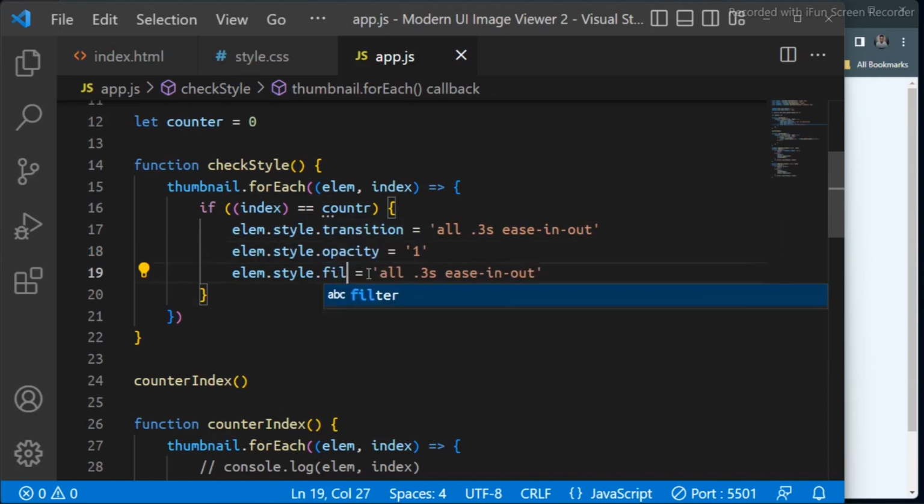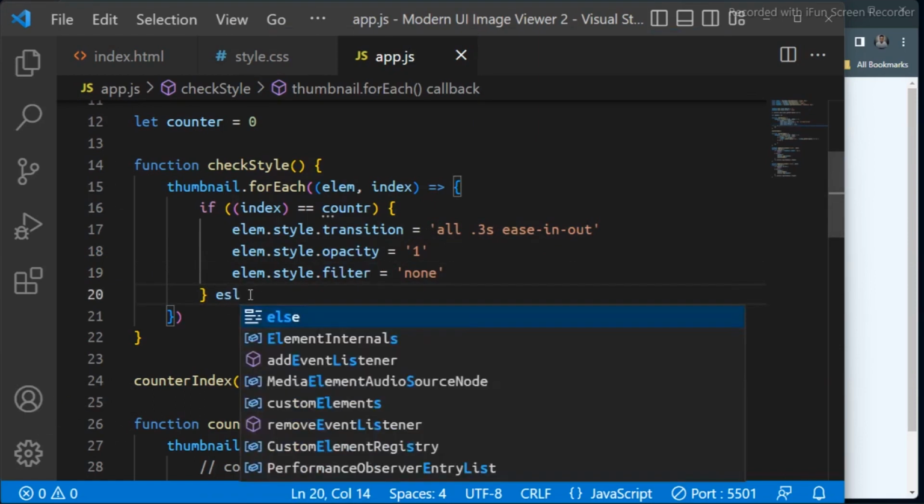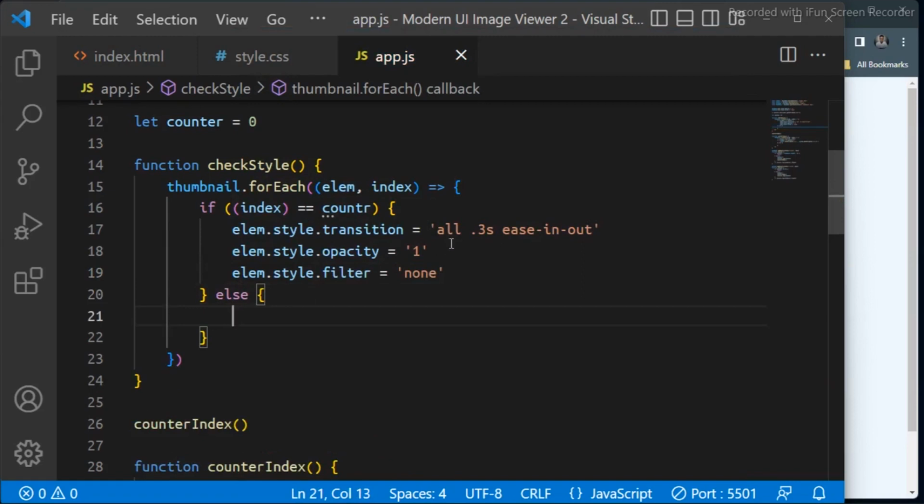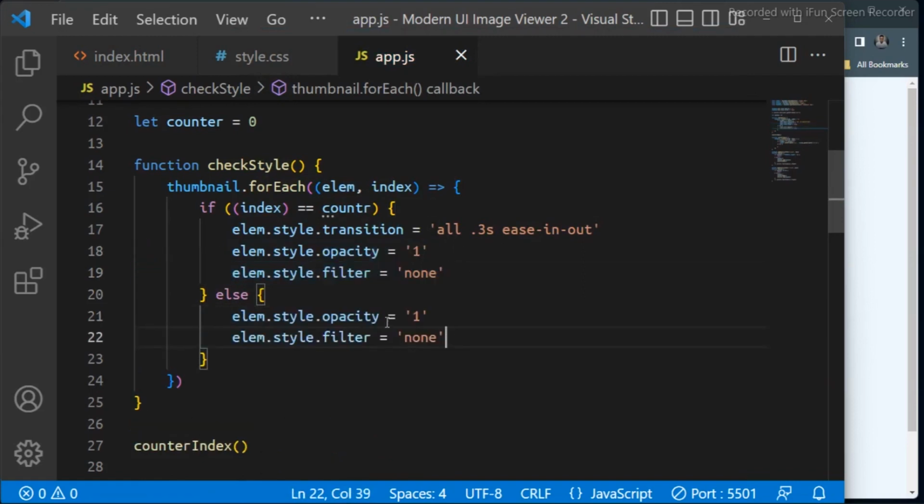Then the filter: set the filter to none. Then else, let's copy both of these and set them like they were in the CSS, and make this grayscale 100%. Let's see if we did not break anything here.